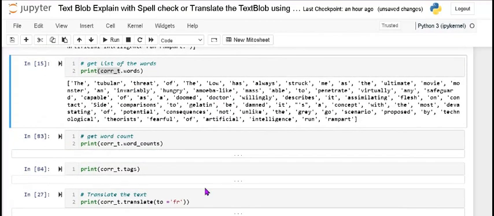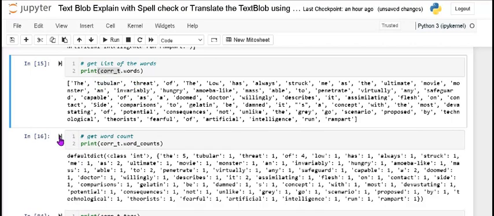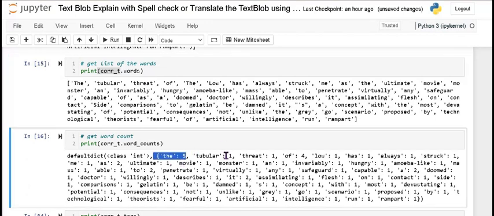Next I want to see the word count, which means how many times a word is used, how many times tabular is used. So it gives the number, and it also shows you a dictionary. Tabular is used one time, and all these are used one time. There is a word used two times.